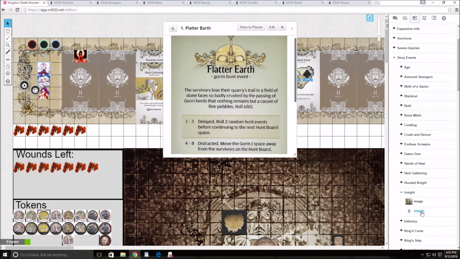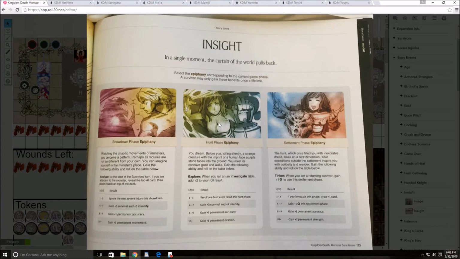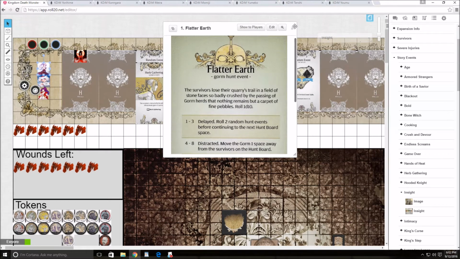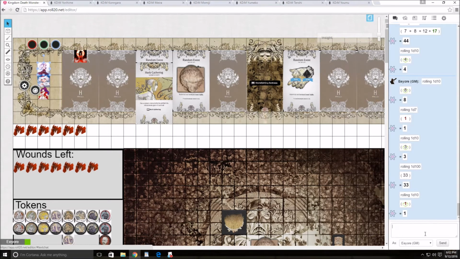So for insight, she gets: You dream before you, toiling silently, a strange creature with the imprint of a human face sculpts stone faces into the ground. You meet its concave gaze and wake. Explore is pretty good. You get plus two on your investigate checks, and the roll we got was we can reroll one hunt event result this hunt phase. So we will keep that to the side for now. We do need to do one more hunt event, so let's go ahead and do that before we can continue.